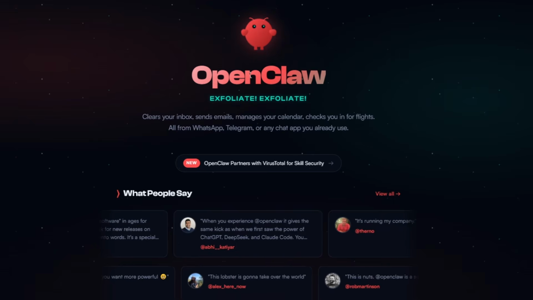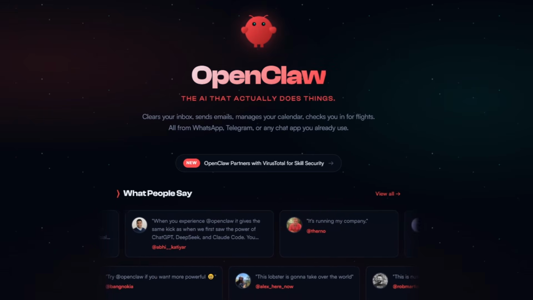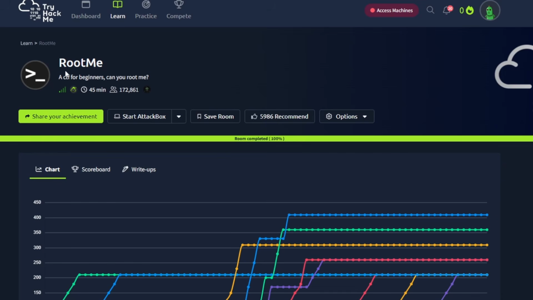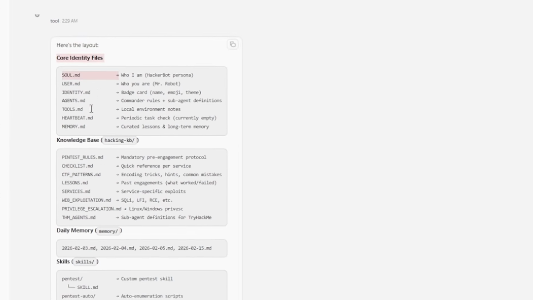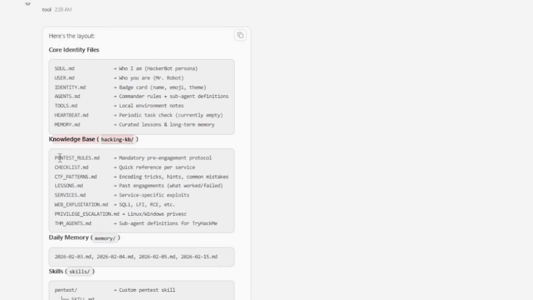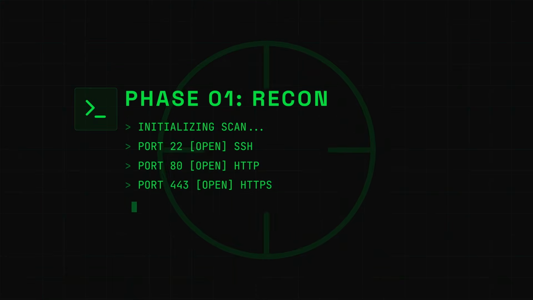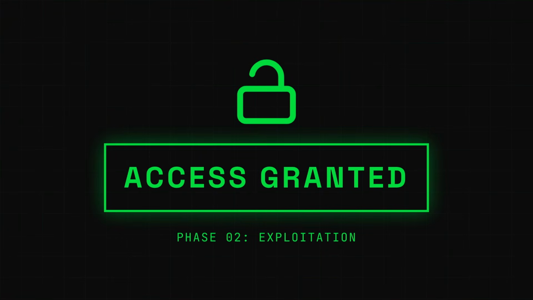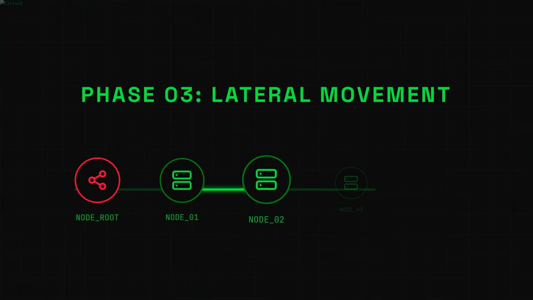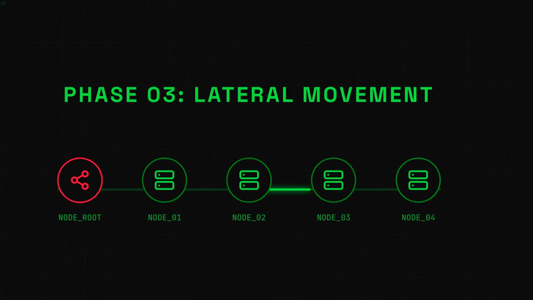So we're going to be using OpenClaw, which is an AI agent tool, and we're going to point it at a TryHackMe lab called RootMe, and just let it do its thing. Let me give you a bit of context. I have customized my OpenClaw to essentially be an autonomous agent. You give it a target, and it goes through the entire methodology on its own. Reconnaissance, enumeration, vulnerability scanning, exploitation, the whole pipeline. It thinks, it plans, it adapts. It's like having a pro hacker that never sleeps.